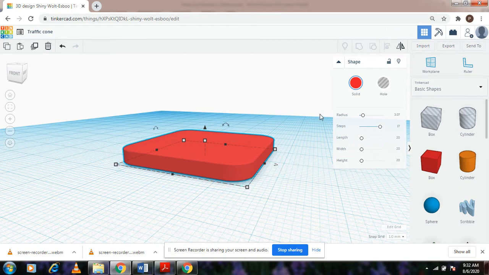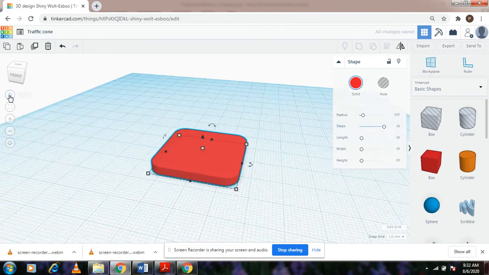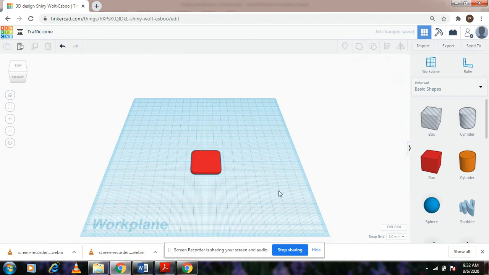So you need to use the radius option in this one. In case you want to have a very smooth rounded off edge, you can use the steps option also, increase the number of steps, because decreasing the number of steps is going to result in a shape like this with unevenly rounded off edges. So the more number of steps means the finer our design will come out to be. Now let's go back to home view.